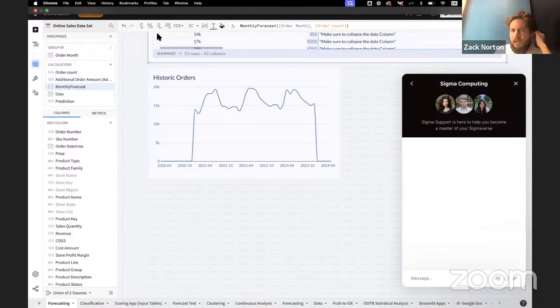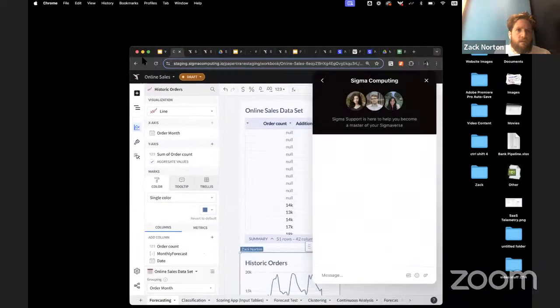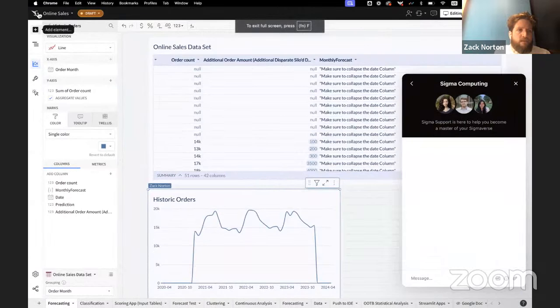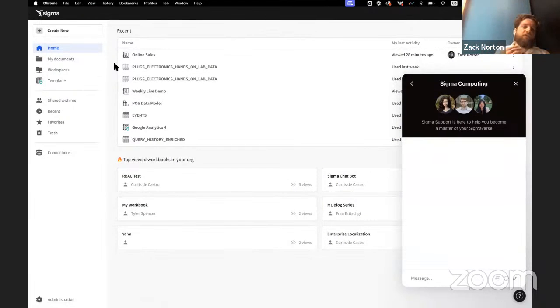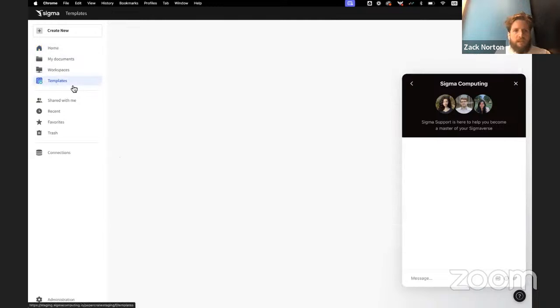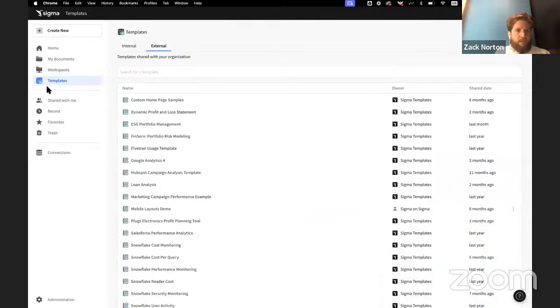One is if we have any templates or existing examples of dashboards. So let me show you real quick. I'm going to go back to my home page. If you sign up for a Sigma free trial, you want to get a feel for the art of the possible, there are templates. So from the home page, navigate to templates.